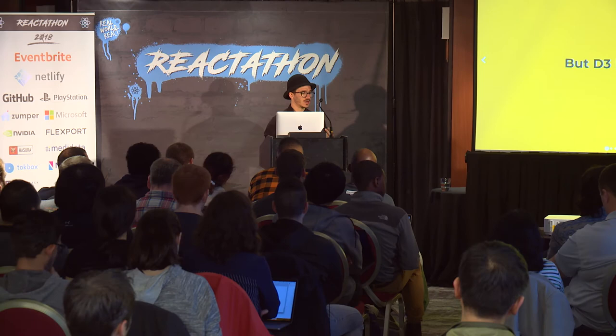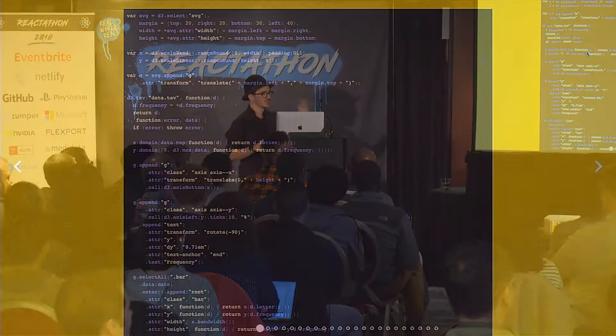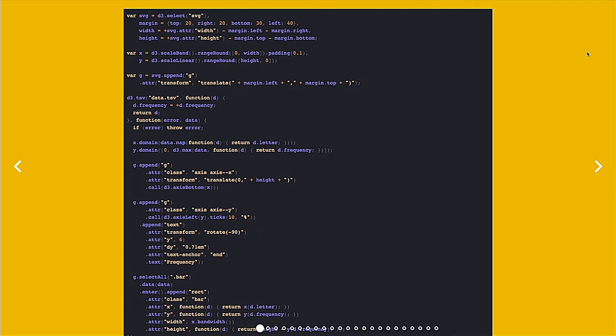I don't want you to try reading this. It's not even a screenshot. It's copy-pasted code from an official example. And I'm sure that every one of you here can look at this for 5 seconds and tell me that it renders a bar chart, right? Yeah? Don't worry. I've written 2 books about D3, and I would not be able to tell you this is a bar chart. It does all sorts of weird things.